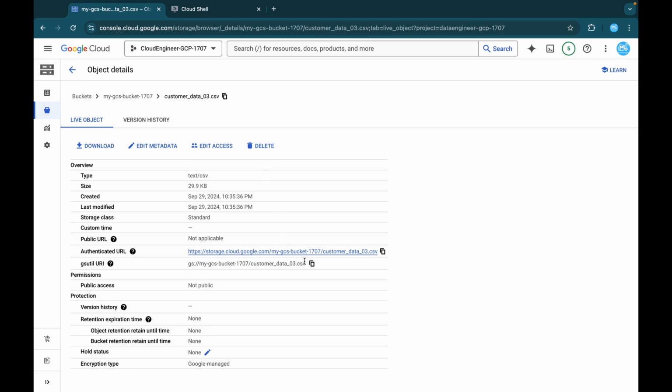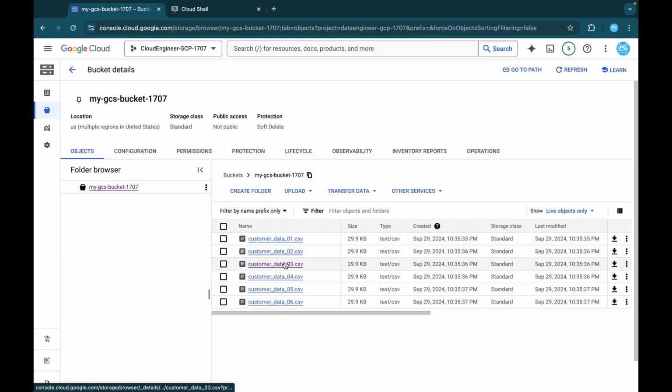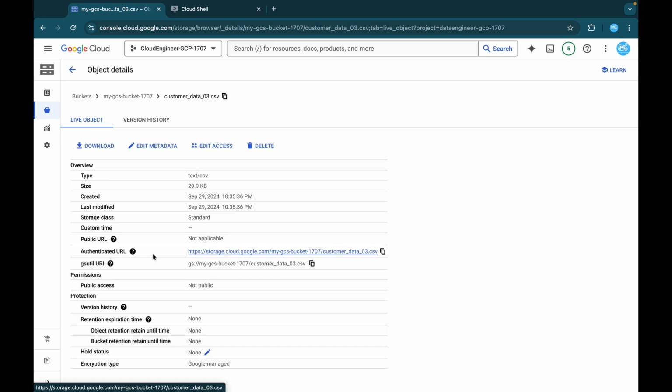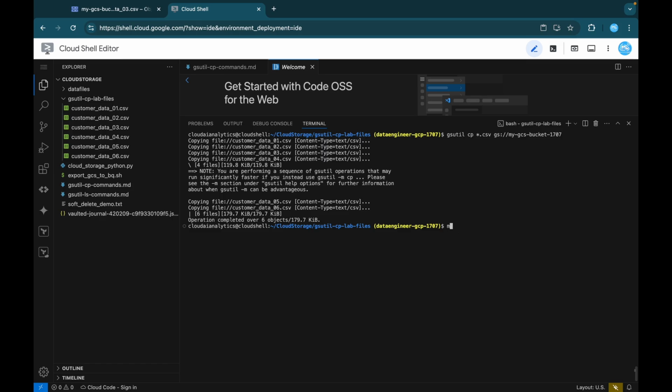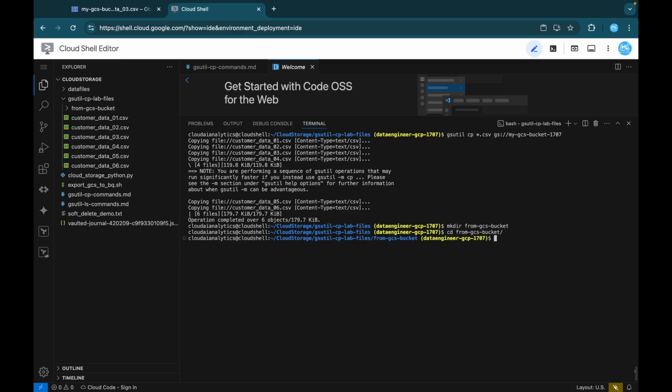How can you do that? You can just click on the file you want to copy, and you have to look for this gsutil URI. This is the path: gs, then our bucket name, and then the object name. You can copy this, and I'll create one folder with mkdir. I'm creating one directory and I'll name it from GCS bucket, and I'm going to check this.